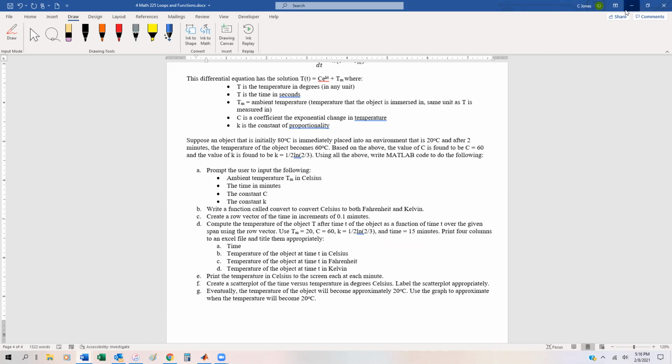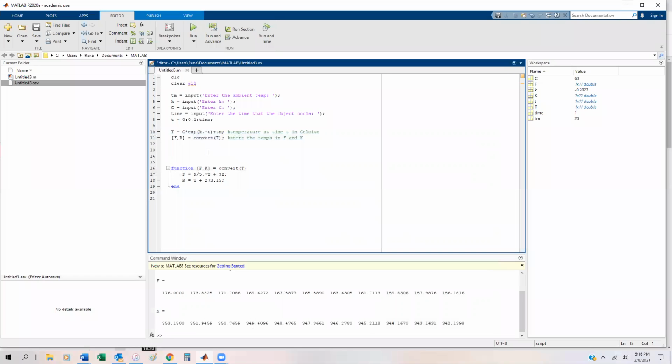All right, so let's go ahead and get it to our Excel file. So we have a header, and remember there are 4 columns. So the first one's going to be time, and the second one is going to be Celsius, and the third one's going to be Fahrenheit, and the last one is going to be Kelvin.